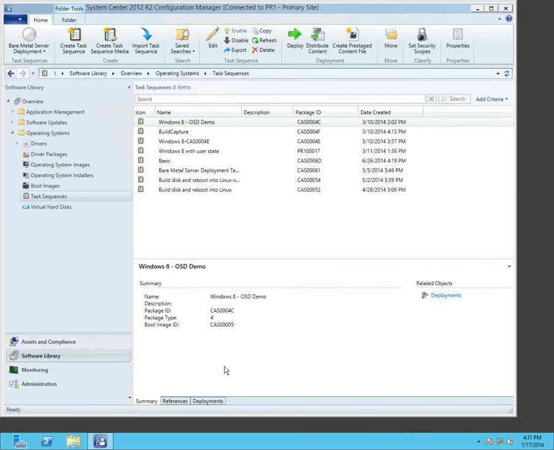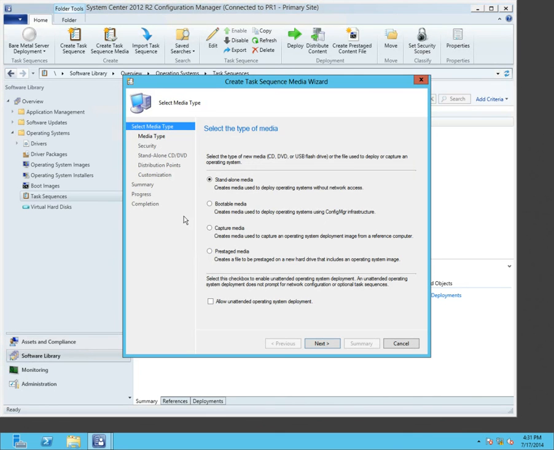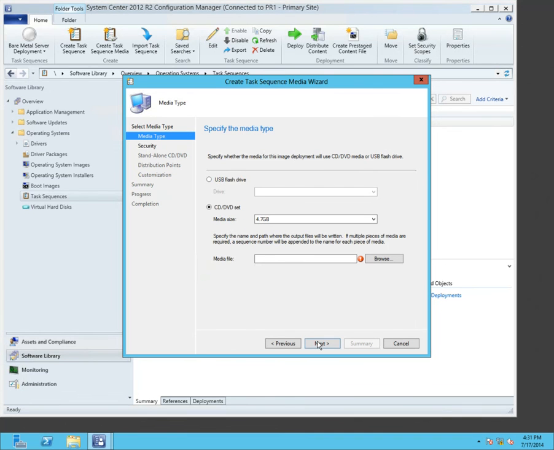Okay, so another way that we can deploy is to create standalone media, right? Standalone media is very similar to what we just did. The difference here, though, is we expect no network access. Whereas the boot image itself is just Windows PE, so it's very small, the standalone media is Windows PE plus anything else that is necessary to get that image deployed.